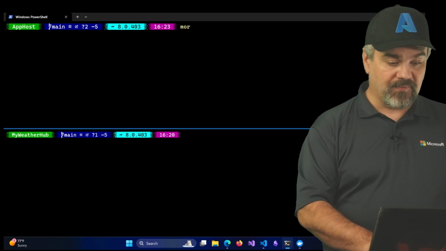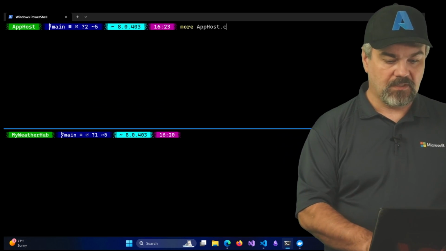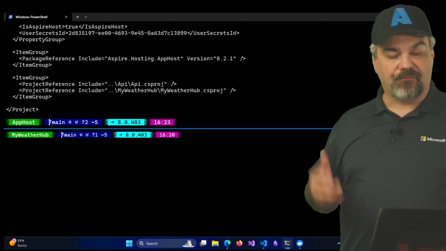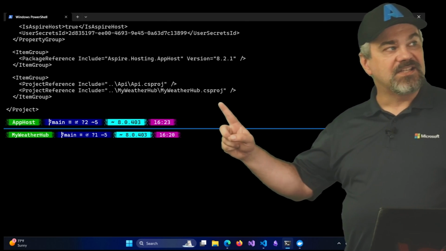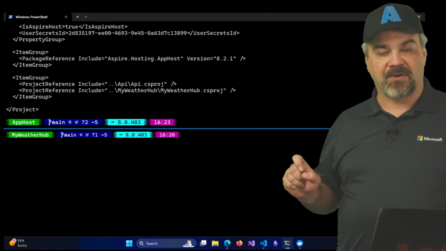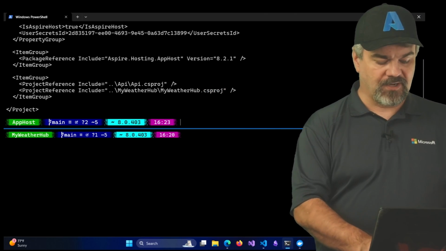We can confirm that by taking a look in AppHost.csproj, and if we let it go down to the bottom there, you see the 2 project reference elements here for API and My Weather Hub. It knows about those other projects now.